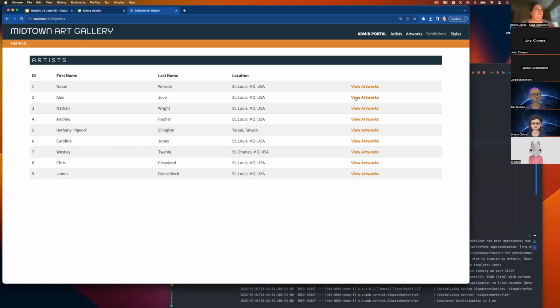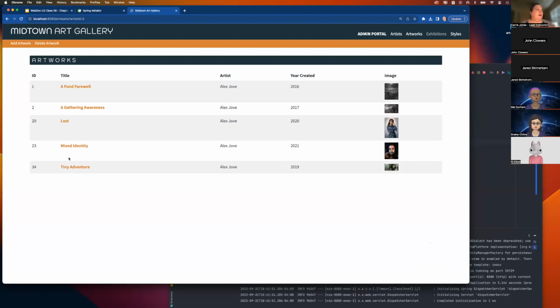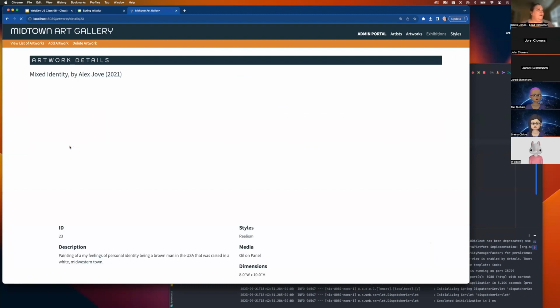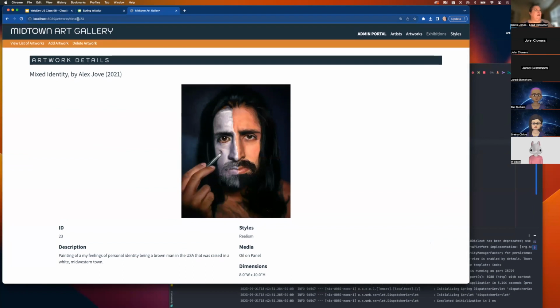You can go in and you can view the artworks of these people. And so like we can go to one of his, that's awesome. It's a painting that he did, and we have some details about it. And this specifically uses the ID number as a path parameter here. We're going to talk about that tonight, so that you can view one at a time.